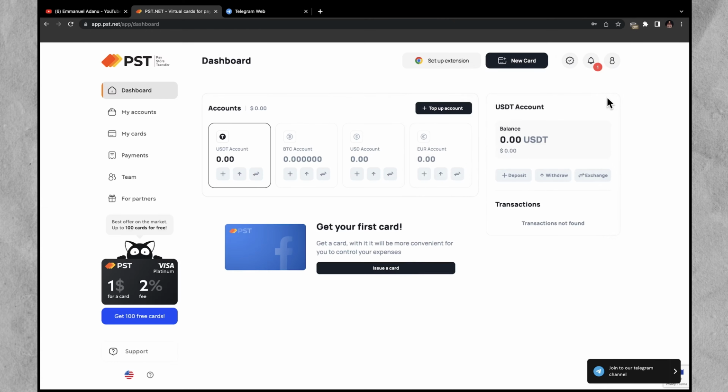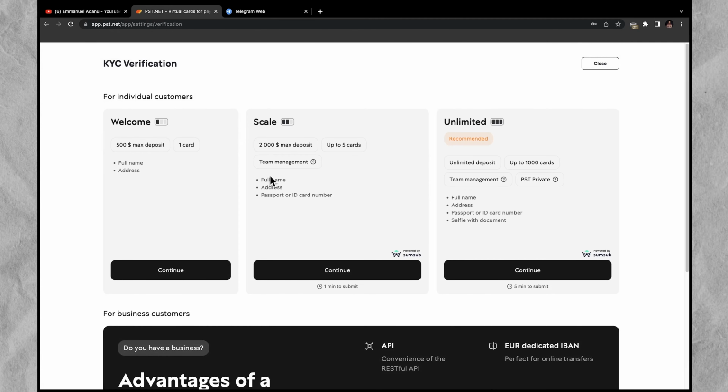Now, before I show you how to create your first card, you can easily complete some verification steps by clicking on this verification icon. And here you can see there are 3 levels of verification. The first level, you just need to submit your name and address. And with this, you'll be able to create one card and you have a maximum deposit of $500.